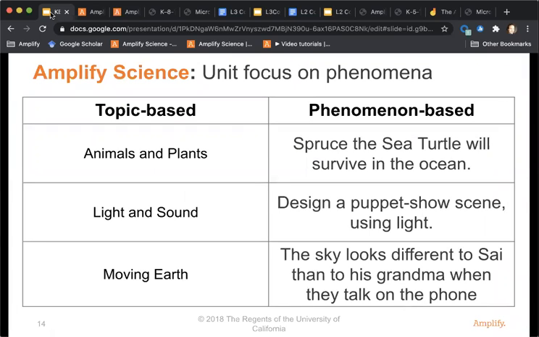I put this one together for us to see all of the first grade phenomena. So topic-based, maybe we'd say we're going to learn about animals and plants, right? And we know that we're doing animal and plant defenses.